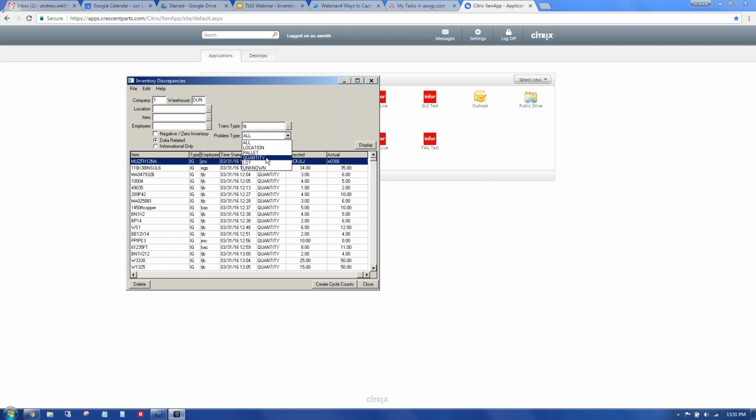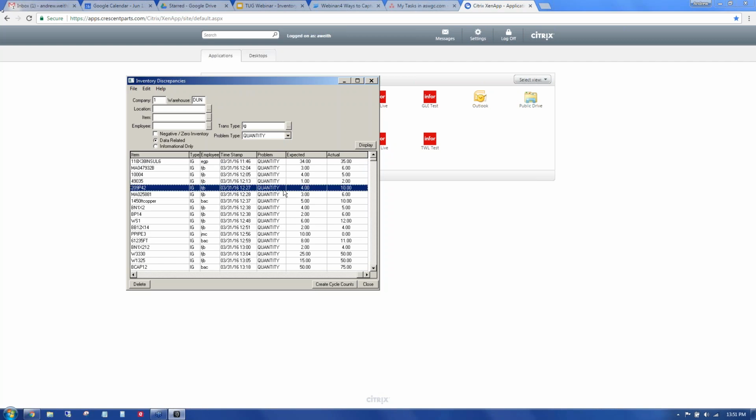You're only concerned with a quantity change on a pick. Okay, we're supposed to pick 4 and they pick 10. We're supposed to pick 10 and they pick 0. Okay, those are bad things. I want someone to count those. Then you could create cycle counts for all of these from here.